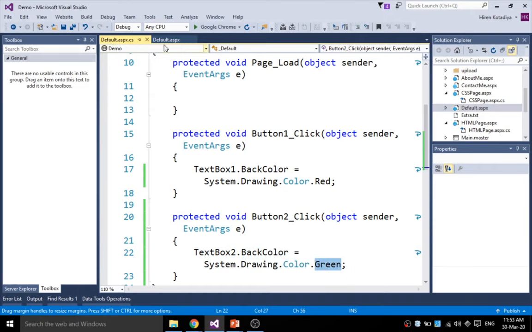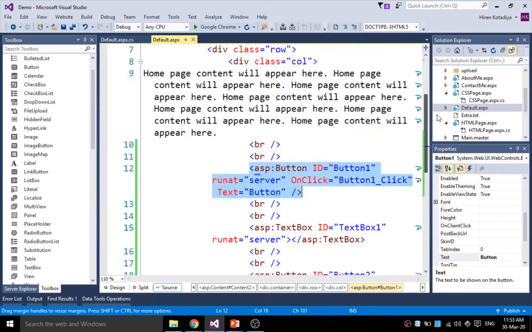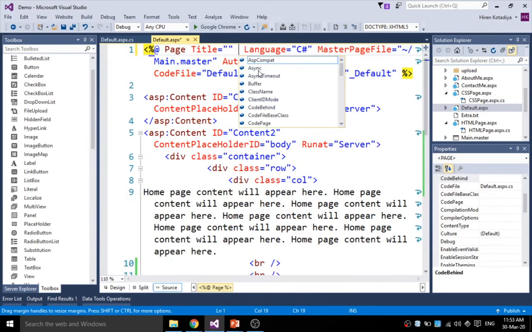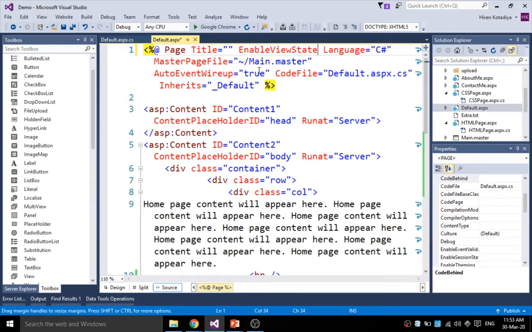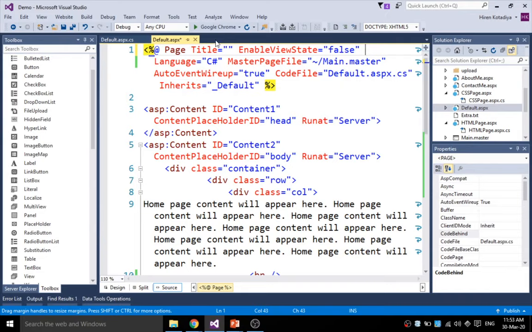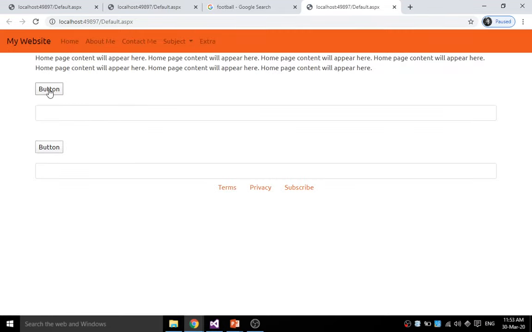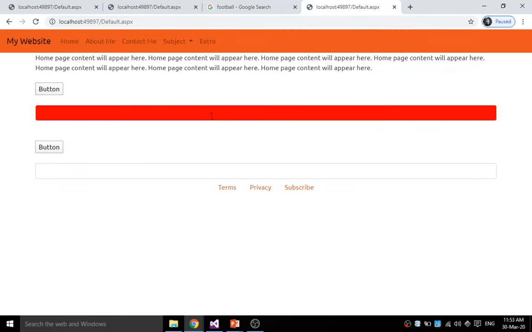By default in .NET we have a state management technique called view state. First of all, let's disable it. I'll just change EnableViewState to false. So there is no built-in state management even in .NET because we disabled it. It will work like PHP or other web applications. Let's see the output: when the user clicks on button 1, definitely the background color will be changed.